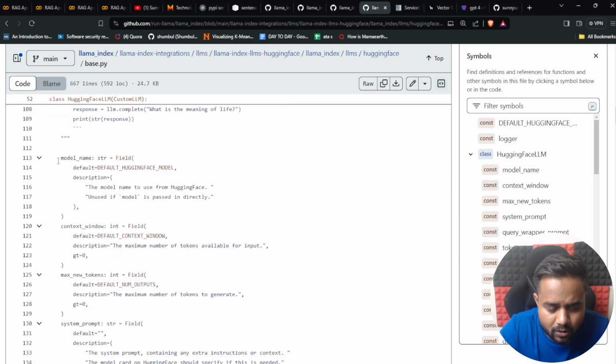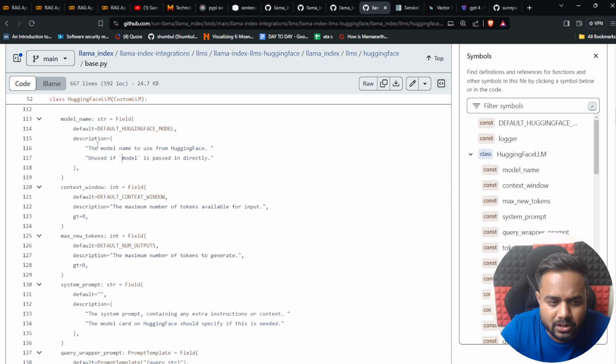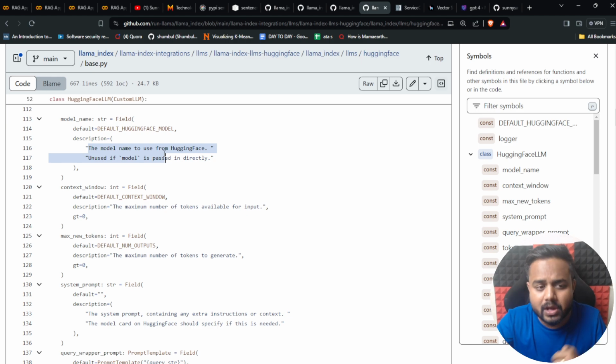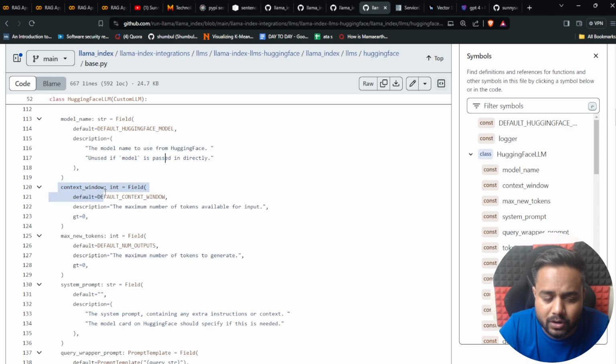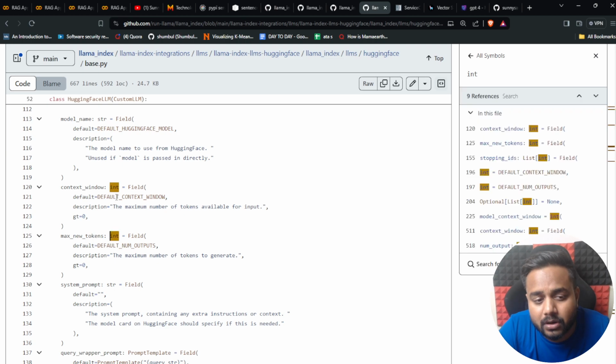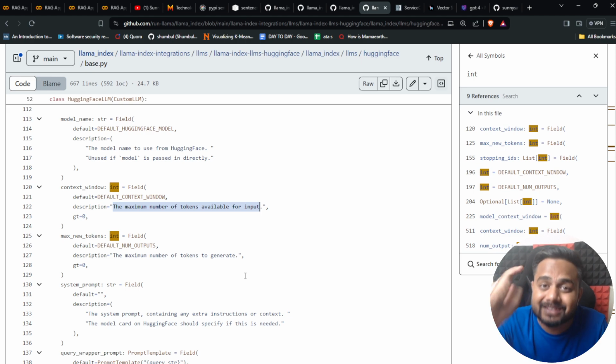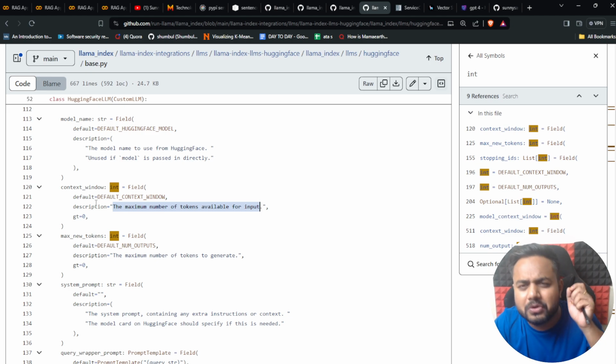Here you will find the description or detail of each one. Now here you can see model name. What is the meaning of it? The model which we want to load directly from Hugging Face. The second one is the context window. What is the meaning of the context window? The maximum number of tokens available for the input. How many maximum tokens can you pass to the model in one go? That we are going to define over here.